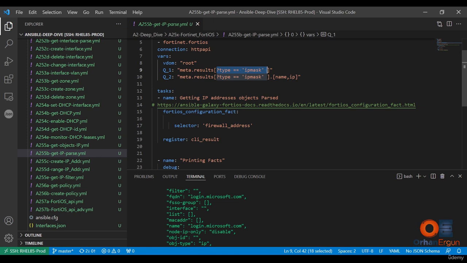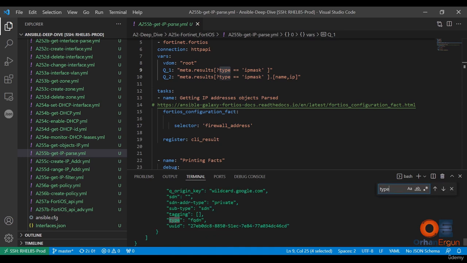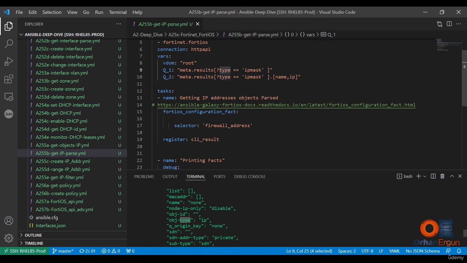I'm gonna have a condition. The condition will be that I want the type of the address to be IP mask, because the type could be multiple things. So Ctrl+F, type: the type is FQDN, or maybe a normal IP mask, or even a subnet, etc. I don't want the FQDN, I just want the IP mask to be printed.